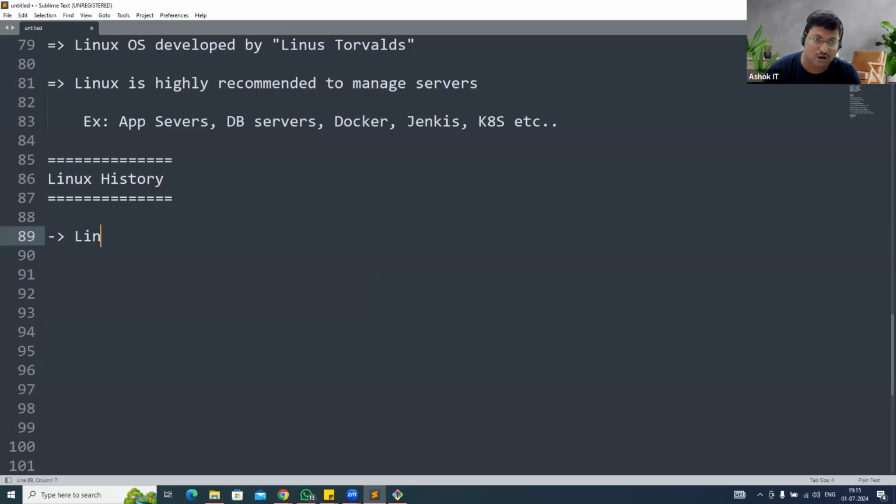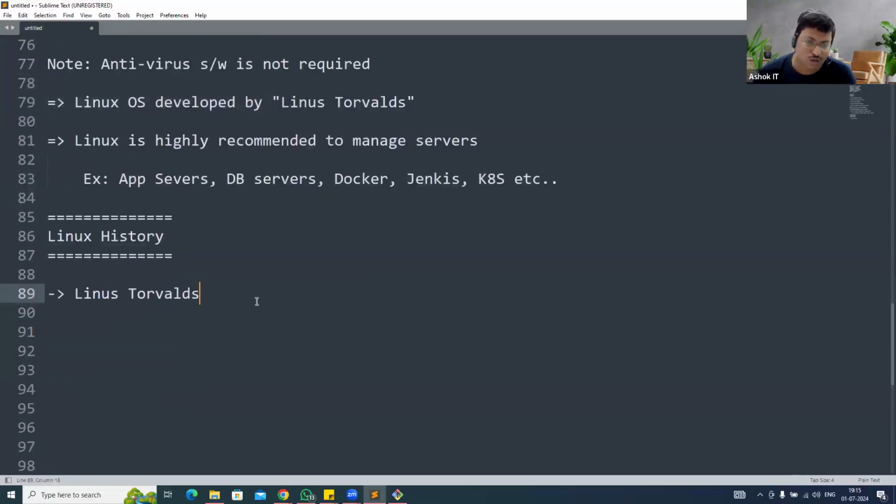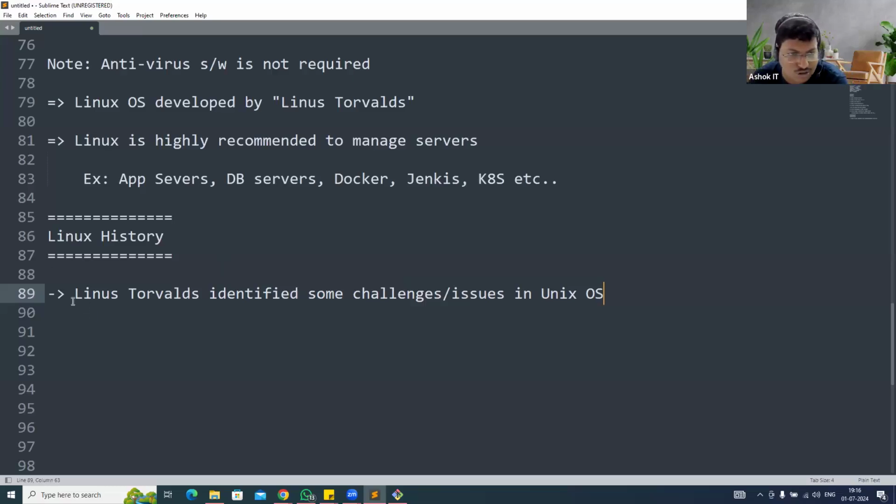Earlier, Linus Torvalds is the person who developed this Linux operating system. He identified some challenges, or some issues, in the Unix OS. Before Linux, the Unix operating system was available. That was a commercial operating system, and it is also a CLI-based operating system. Linus Torvalds was using that Unix operating system before creating Linux. He identified some challenges in it, and he told the Unix company, boss, I'm using your operating system for so many days. I'm facing these challenges with your operating system. There are some issues in your operating system.